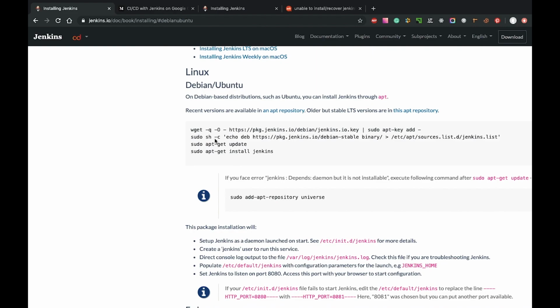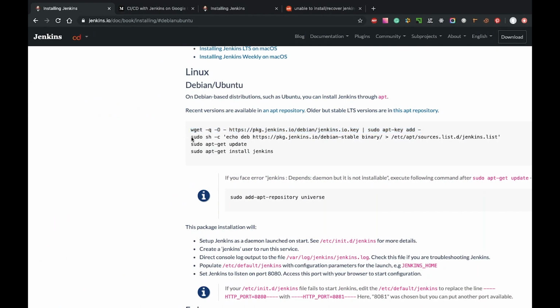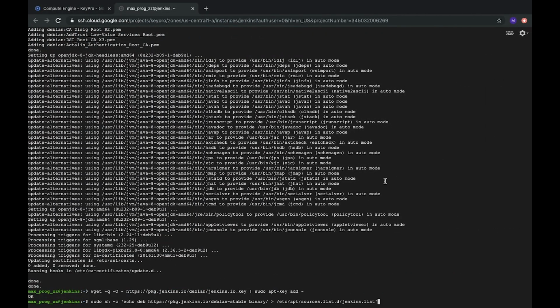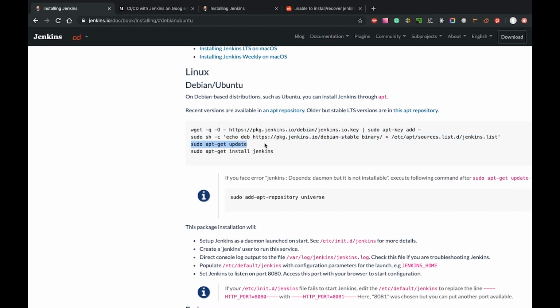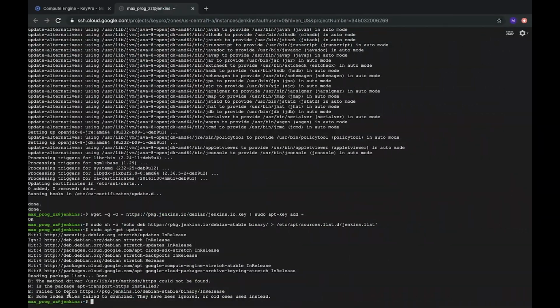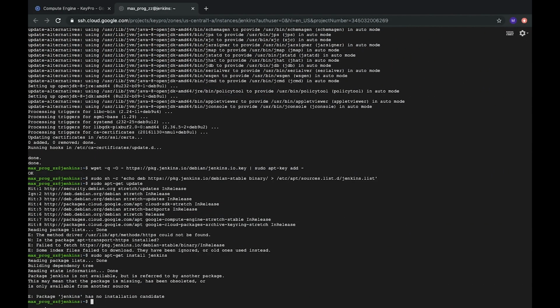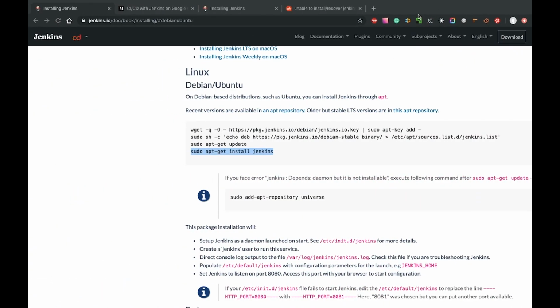We open our Linux Debian Ubuntu installation, and let's copy the commands and run them one by one. The result is okay, it's what we needed. The next one. Again, we will update our system. And then we will try to run the Jenkins install. So we have such an error: package has no installation candidate. Okay, let's Google it.